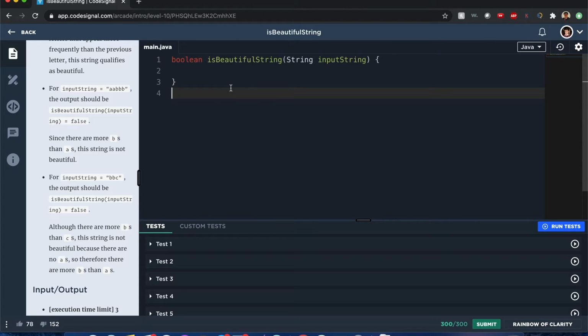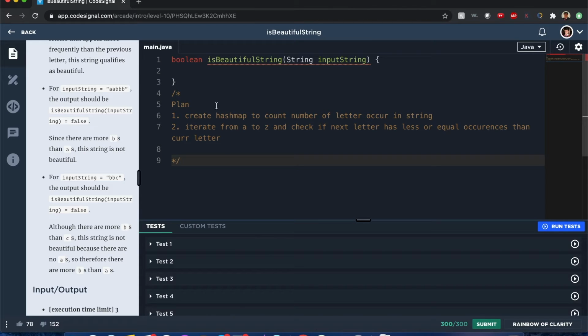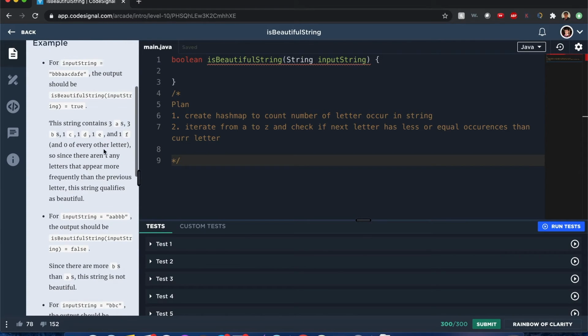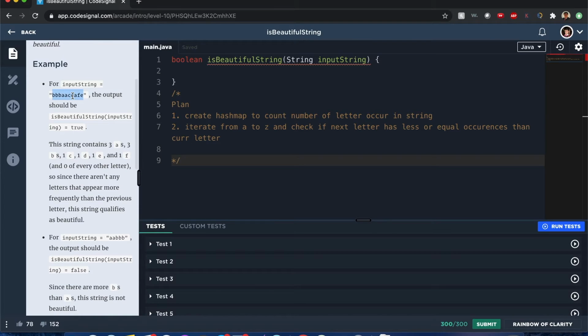Anyways, here's a plan for how I would solve it. You want to create a hash map to count the number of letter occurrences in the string. So in here it gives you an example of what those numbers will be. For example, if I put this into a hash map: 3 A's, 3 B's, 1 C, 1 D, 1 E, 1 F. Now you iterate from A to Z, in other words, count the alphabet, and check if the next letter has less than or equal occurrences to the current letter. So let's begin.